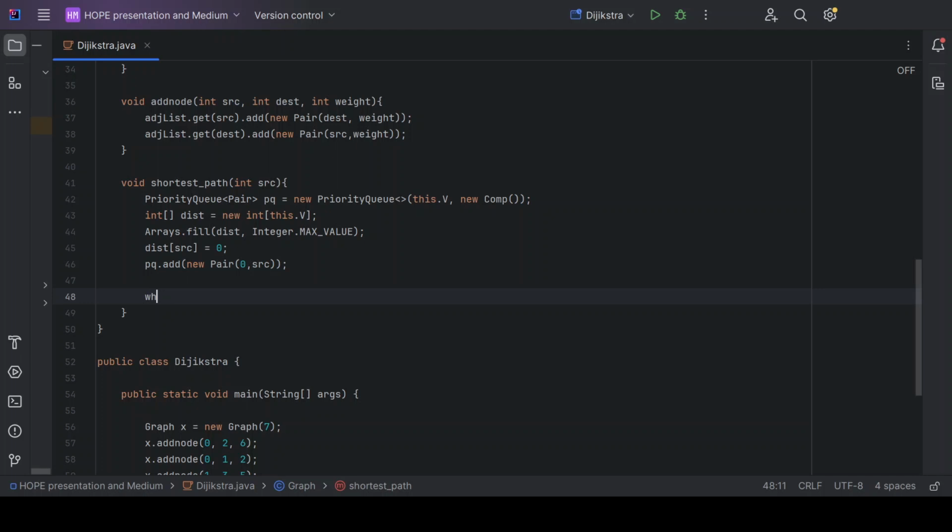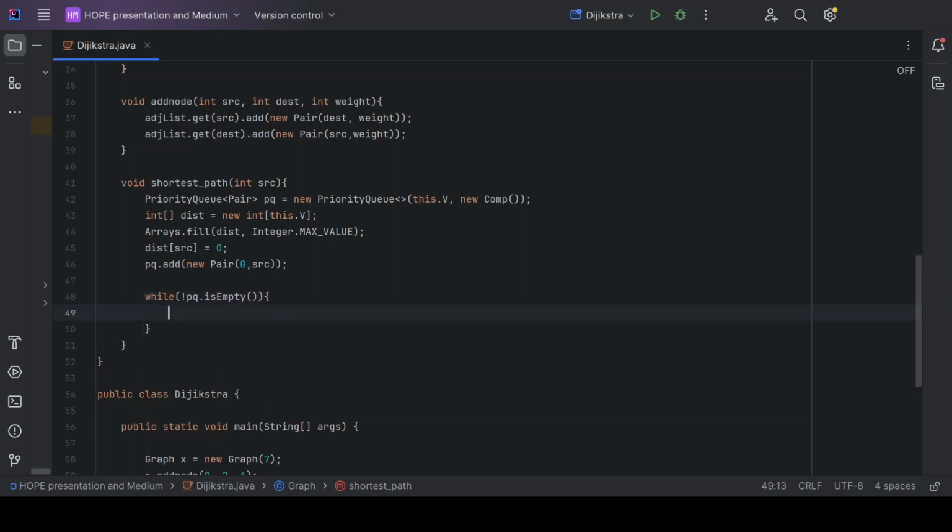Now this is going to be the main logic, the main part of the code actually. If the priority queue is not empty, you're going to poll a value and update its neighbors. Yeah, that's what we saw, right? So you're going to poll a value: queue dot poll.